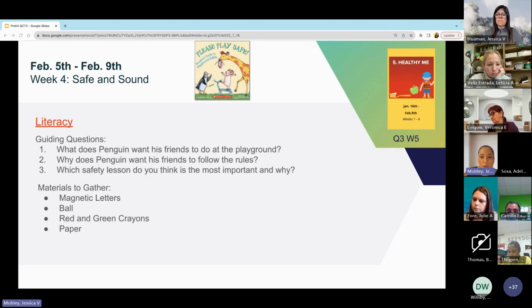For the literacy small group, students will focus on the letters N, R, and X. They will match magnetic letters to pictures based on the sound the word begins with, use a ball to practice taking turns, and hold up a red light or green light to indicate whether the child pictured is being safe or not. So you'll need to gather a ball if you don't have one in your classroom, some red and green crayons for the traffic lights, and then some magnetic letters and paper.